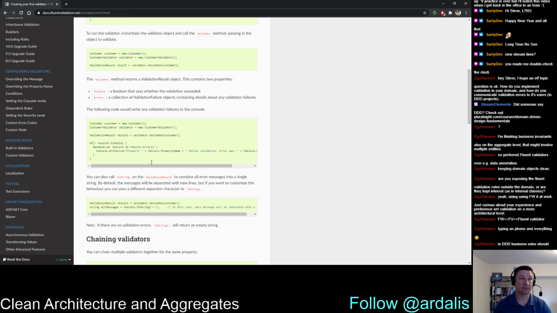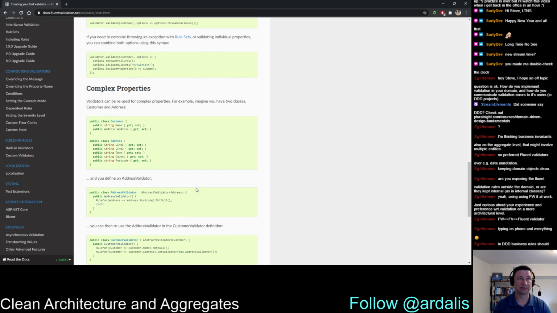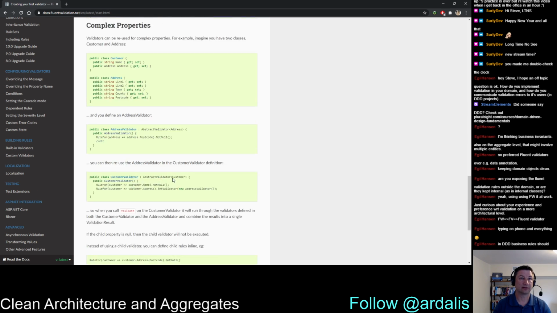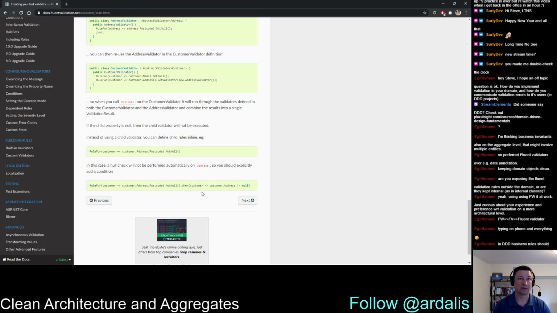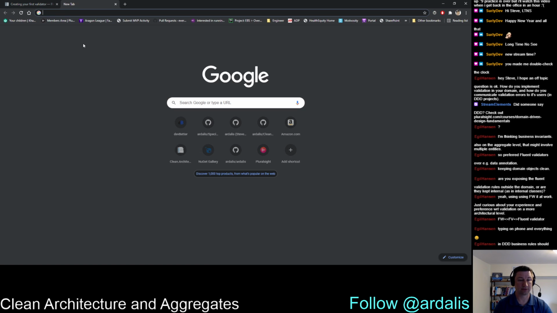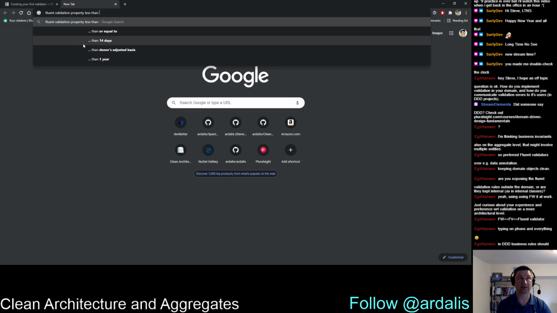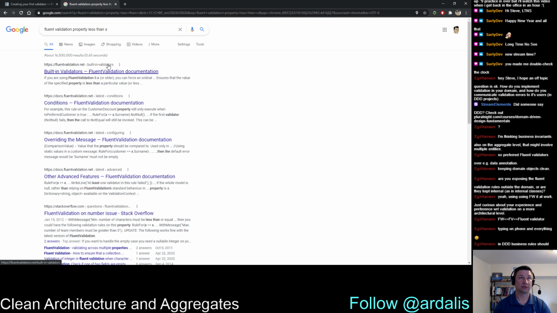And yeah, if I were better at this, I would know how to say that something has to be less than 5, but how do you do that? I'm going to punt on this unless somebody from the chat wants to tell me how to do that. Let's just Google: FluentValidation property less than X. Built-in validator.